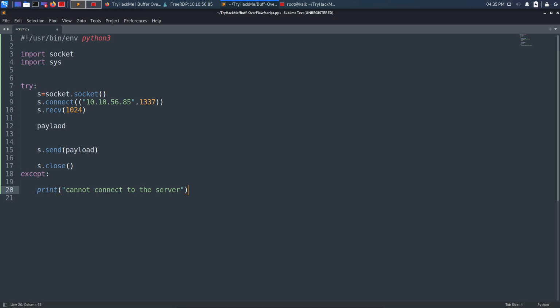So in this case, it will give me an error message that no, I cannot connect to the server, please check again. And then I will do the exit function of sys. That's why I imported the sys module. So now this is the complete boilerplate or template which I will use as easily as possible: making the connection, sending the payload, and then closing the connection.